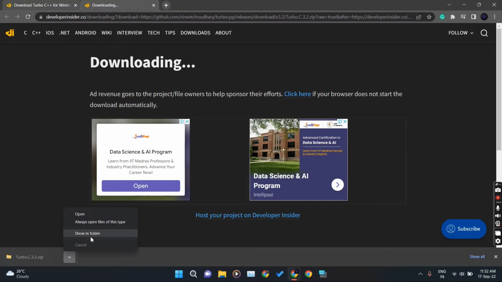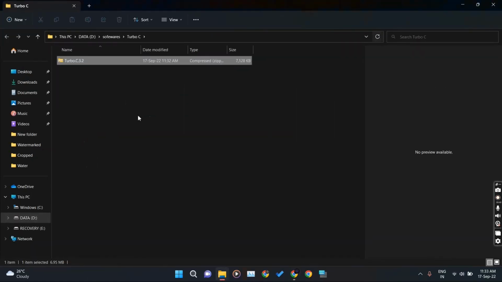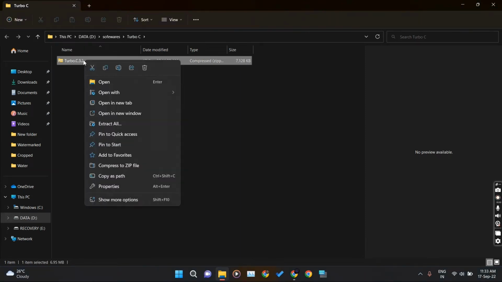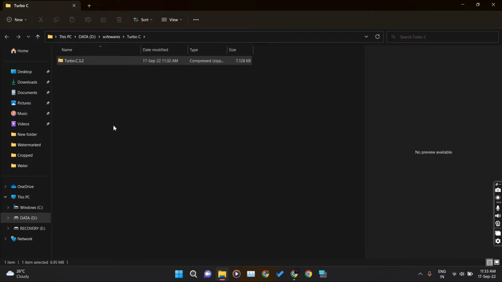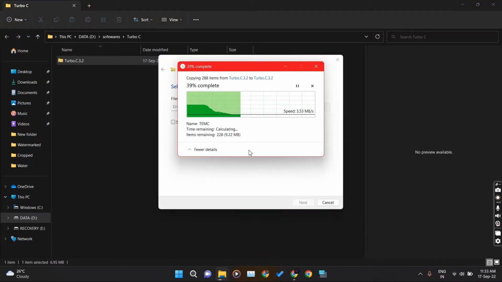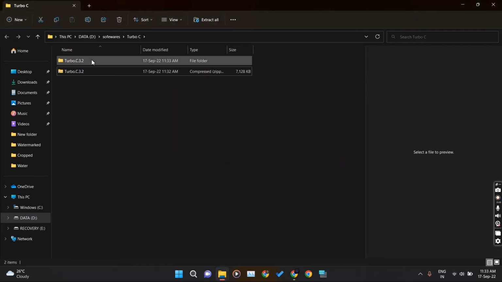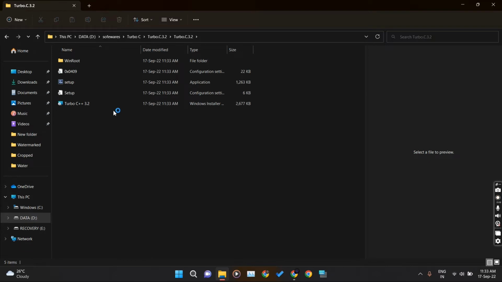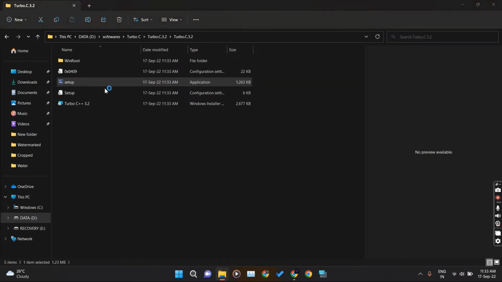Once downloading is finished, go to that folder, and this is a zip file, so you need to extract it. Just right click on this, extract all. It will take a few seconds. After getting extracted, open that folder. Double click on the setup file.